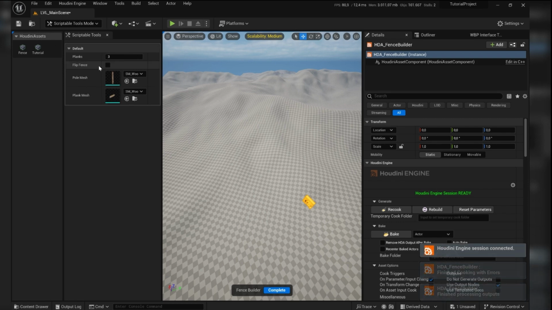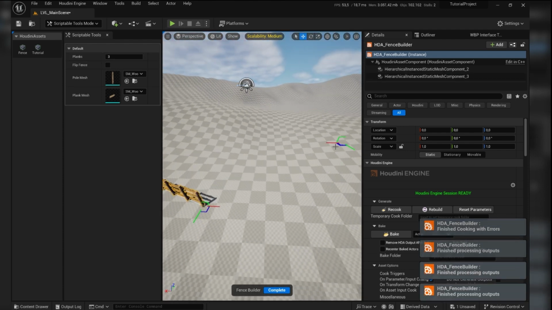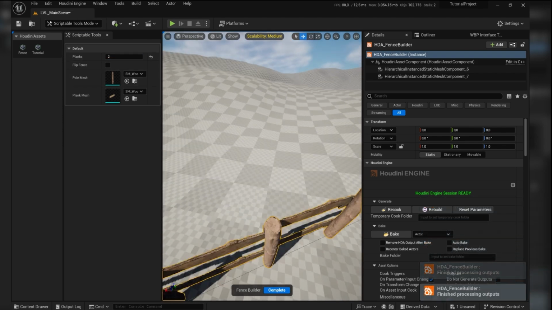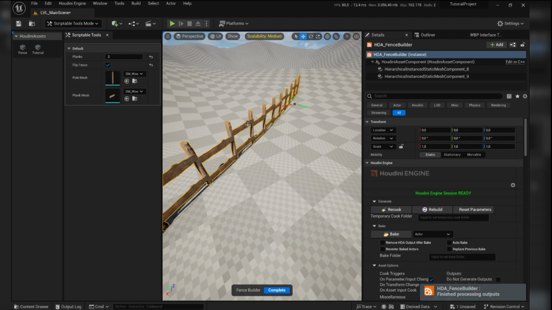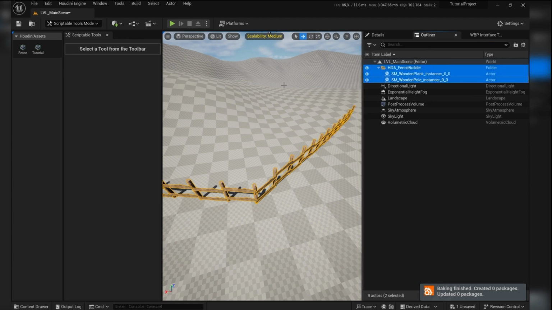You can see we have an input field for the number of planks, to change the number of planks. We have a boolean that flips the fence. And we have the two meshes the tool is using. So let's replicate this interface.